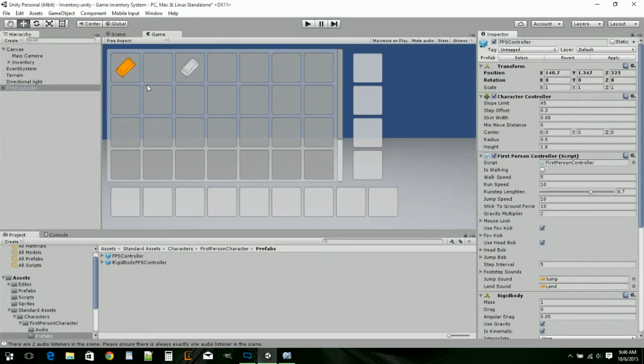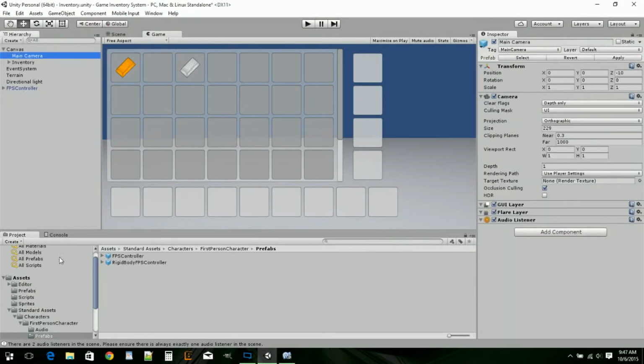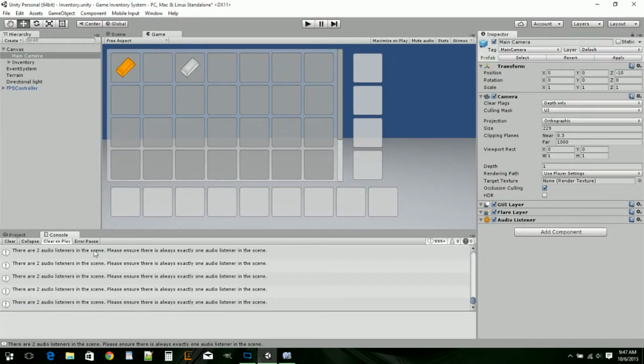So how do we make it so that you can hide this and then make it reappear when you want it to? So just click an E button and it'll open the inventory and then close the inventory when you click it again. First off, we're actually going to go to the main camera. If you notice down here where it says there's no audio, there's two audio listeners in the scene, go to your main camera and just remove the audio listener.